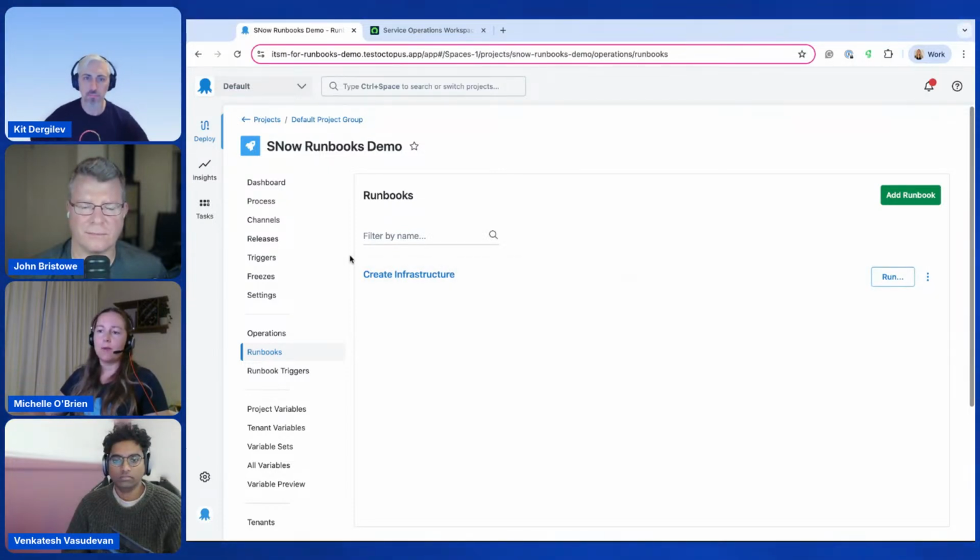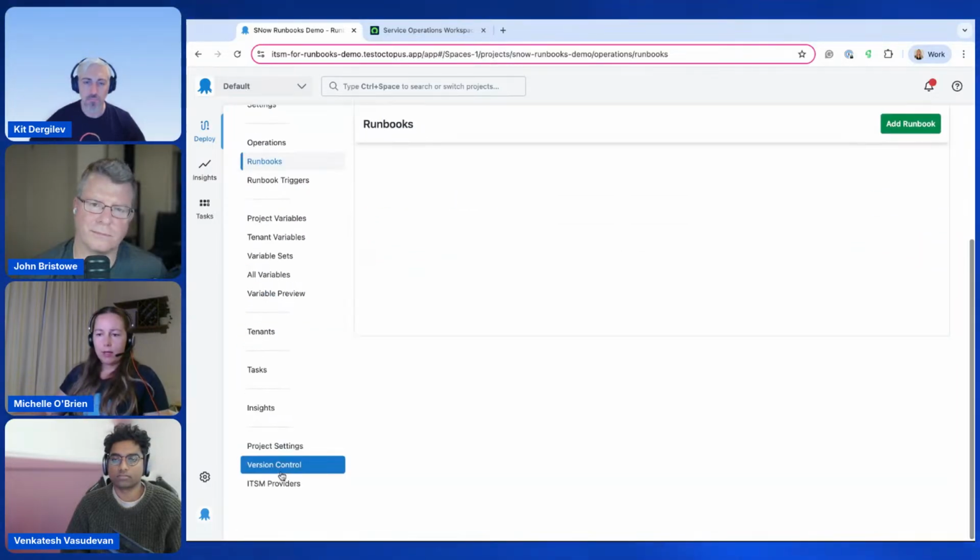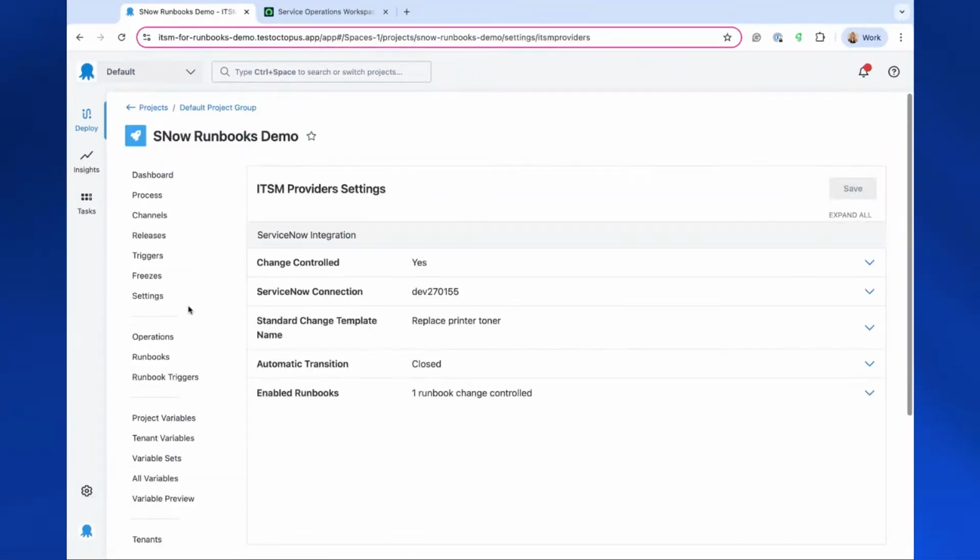So for instances where you may want to create infrastructure but have a little bit more control from your administrators over that, you can now come in and within your ITSM providers, within the project settings, you'll see that now you can enable runbooks for your ITSM providers. So rather than having to go into every single runbook and enable it for that runbook, you set it at this high level just to save a little bit of admin.